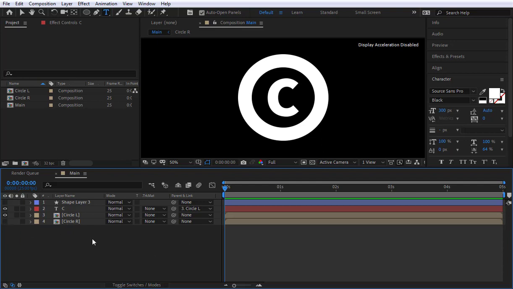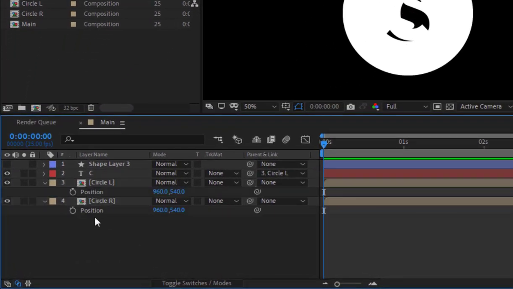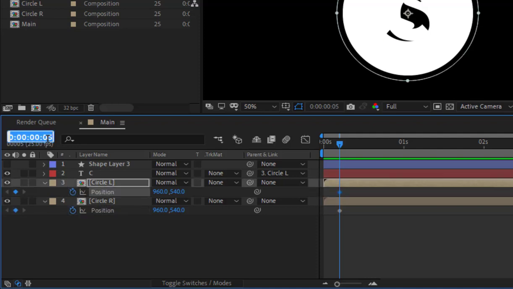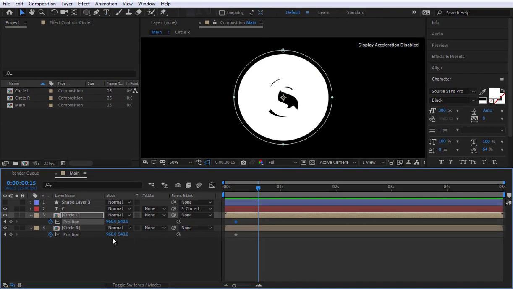So let's go ahead and start animating. Let's turn on the circle right as well. Choose both of the layers, hit the P key for bringing up the position. Let's go 5 frames ahead. Hit the stopwatch for both of them, and let's go 15 frames ahead.